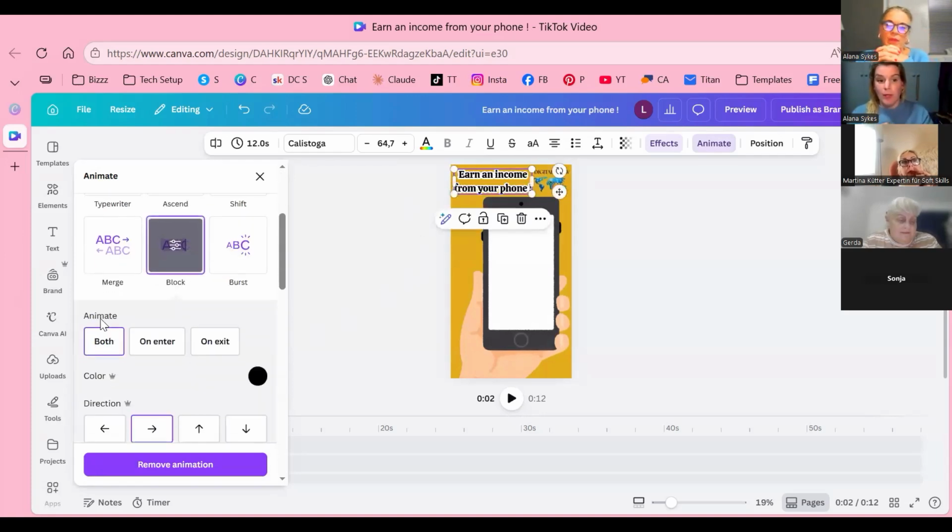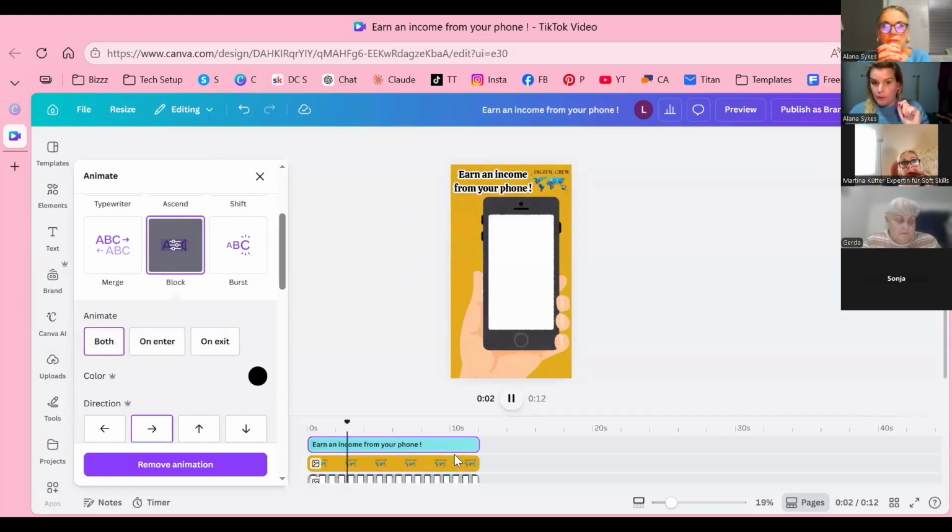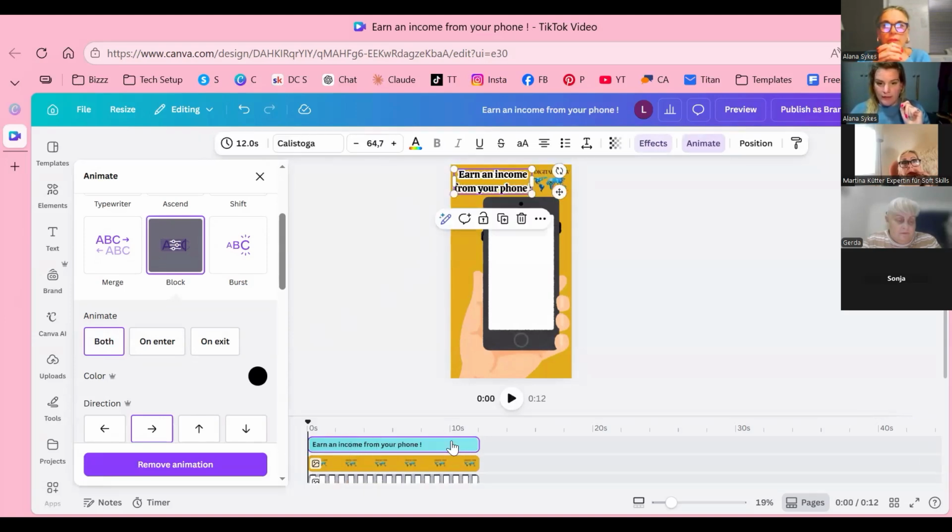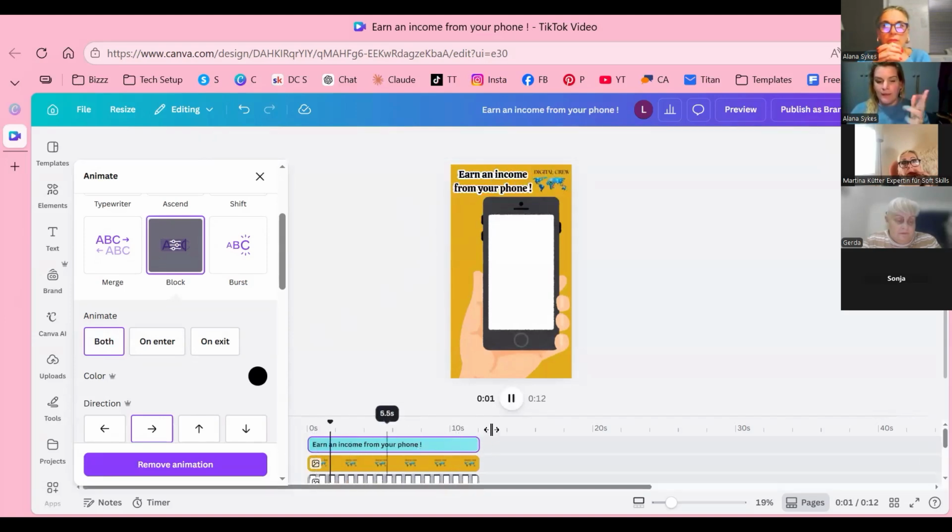I'm going to use this block one. So if I click on it, it's going to make that block thing. And then it's going to ask me, do I want it to do this when it comes in and when it goes out? So why not? Let's do it. If you click on both and push play, let's have a look. Okay, and then it's going to stay there all the way till the end.